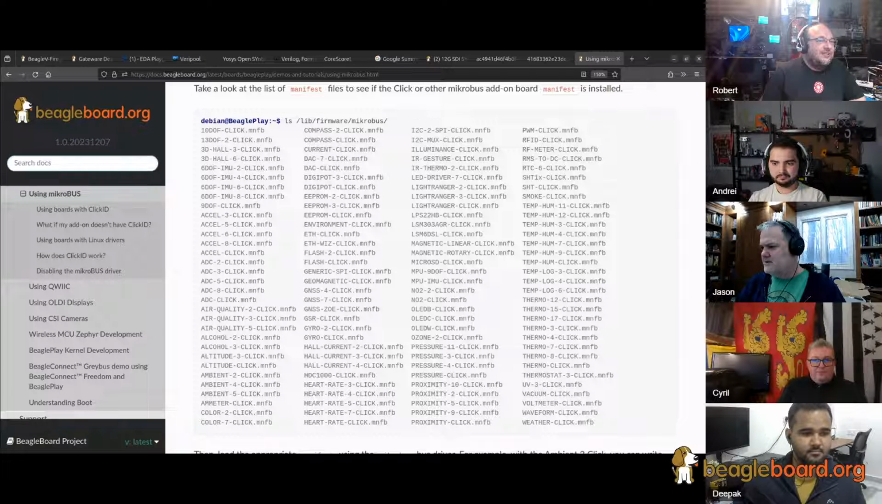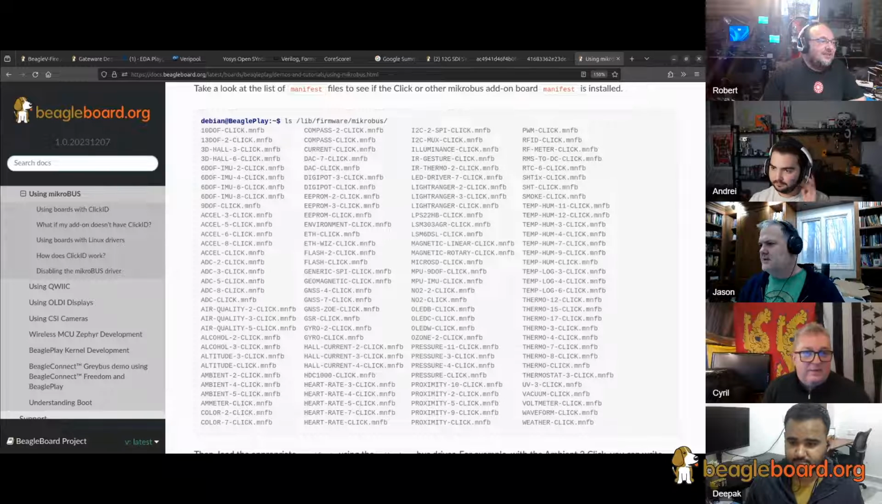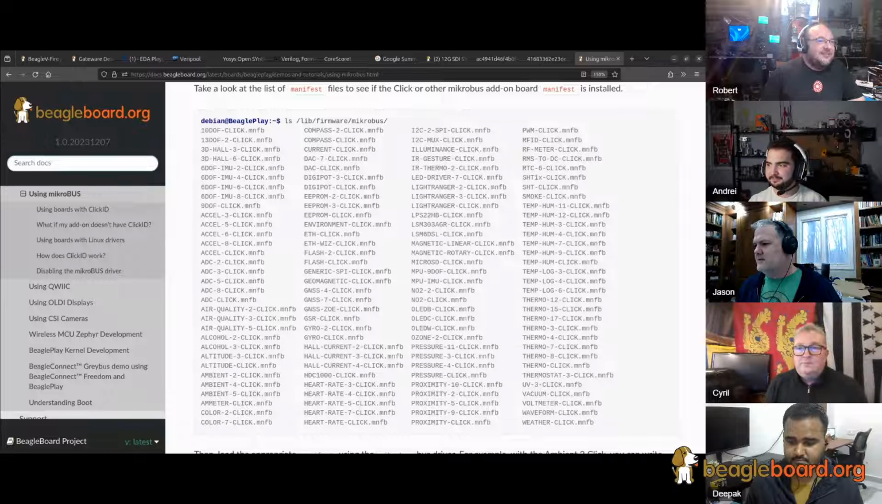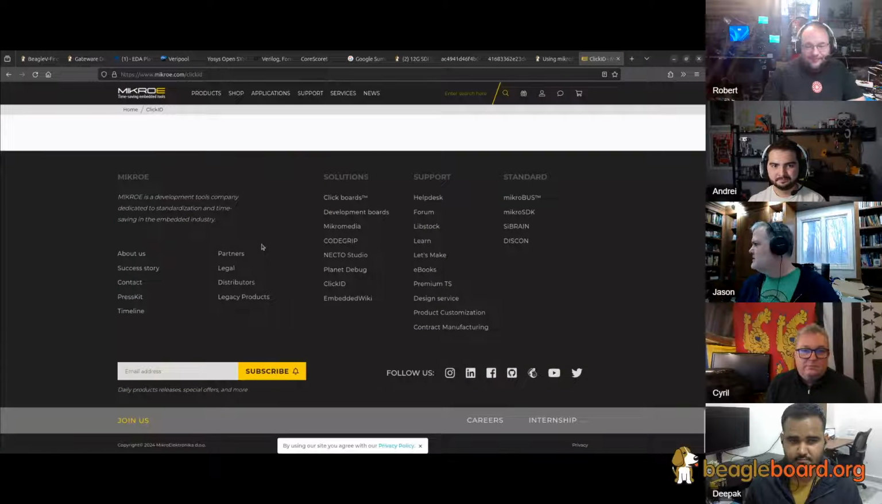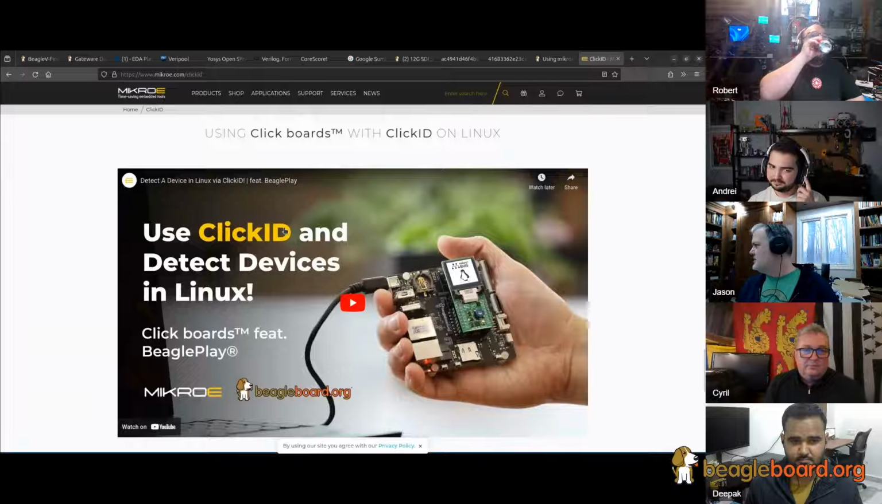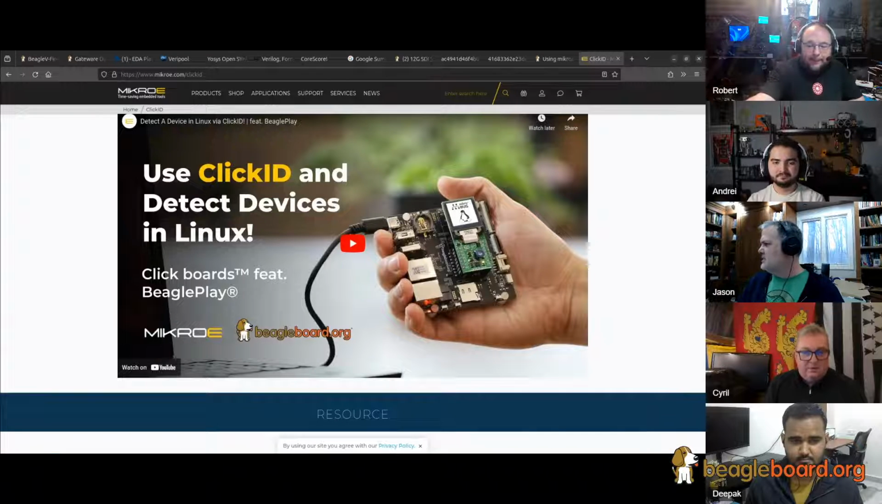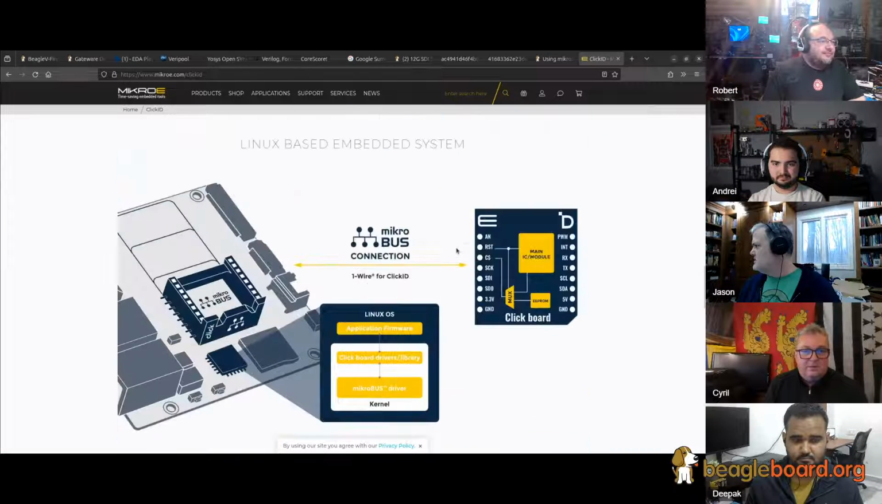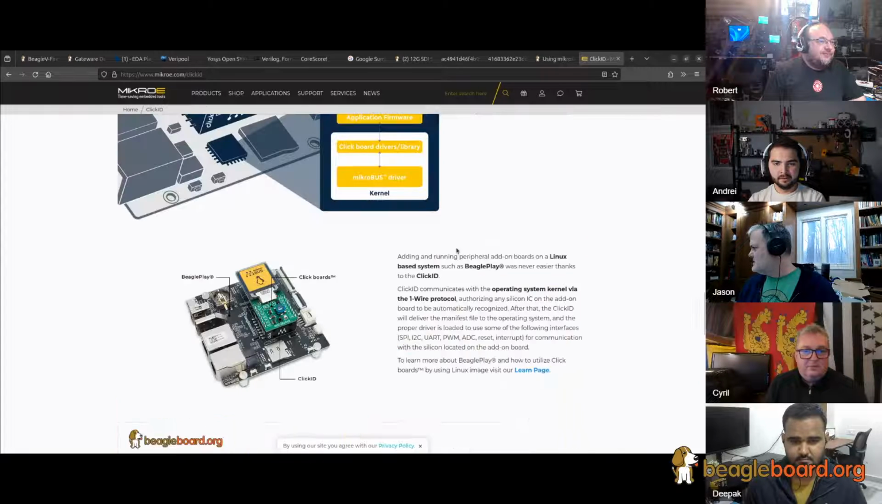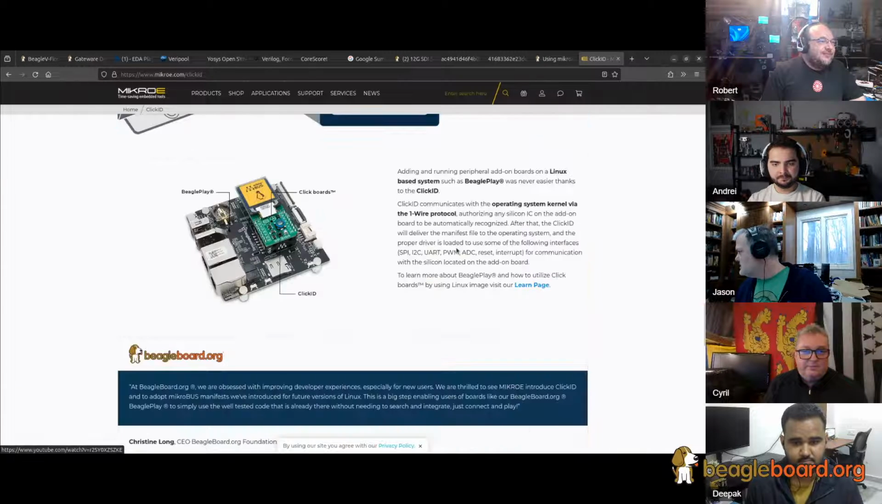Do you have the link to the microbus page for Click ID? Is it Click dash ID or Click ID? I thought it was just Click /Click ID, one word. Microe.com/Click ID. Oh, it is microbus/Click ID. I don't know how I missed that. Yeah, so there's a whole tutorial here. There's a video showing how to use Click ID with the BeagleY-AI, and there's also this list of boards that's recommended. Where is it?